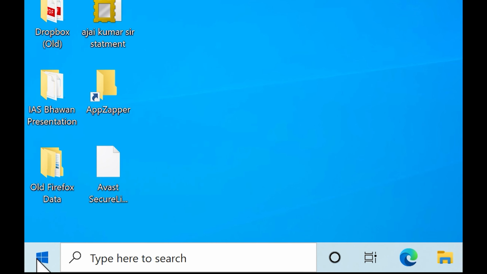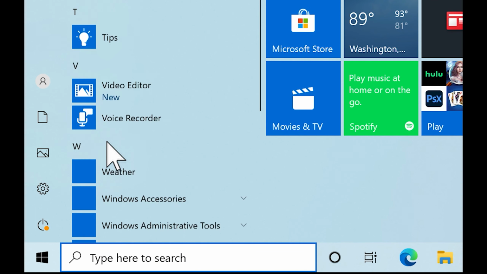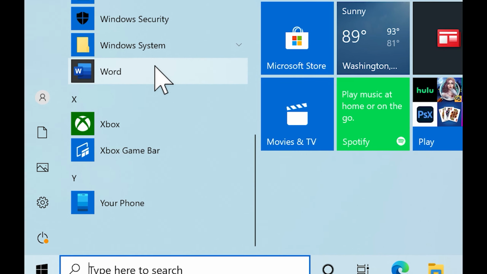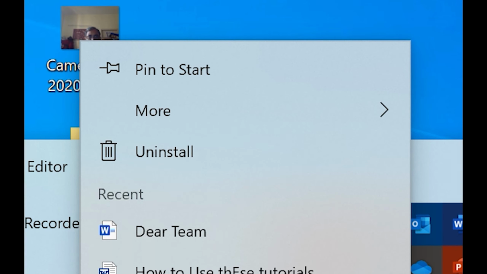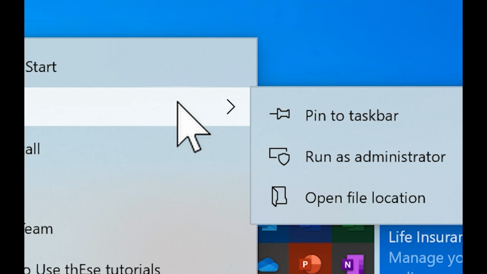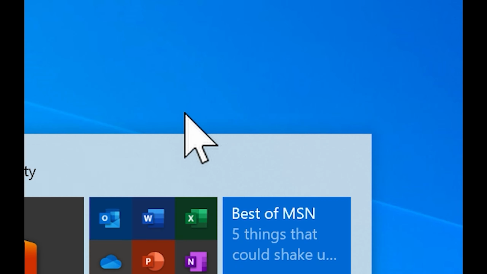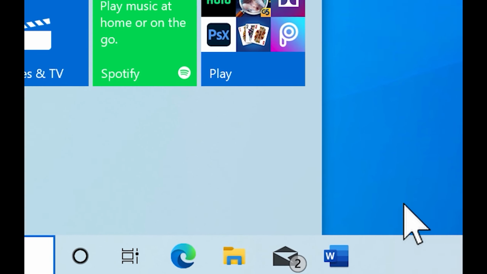To do that, click Start menu, go to Word, place the mouse pointer on Word and right click. A pop-up menu comes up which is known as the context menu. Go to More and from the sub-menu, click Pin to Taskbar. So you see that the shortcut has come on the taskbar.